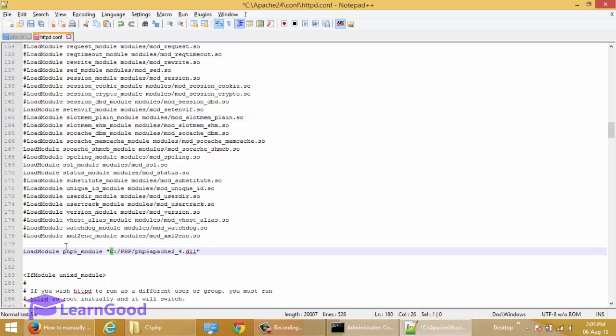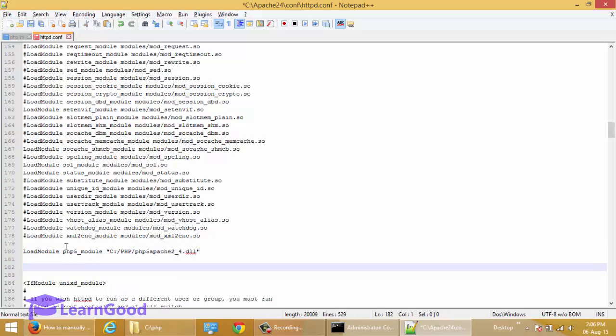This path incidentally matches exactly to where I have installed my PHP. You may have chosen to do different. For example, you may have given PHP 5.6 or something. Whatever you have chosen, make sure the path is perfect. This path exactly matches what I have chosen. And this is the same file name. Make sure this file exists in your PHP. So remember, do this correctly and it will load the module perfectly.